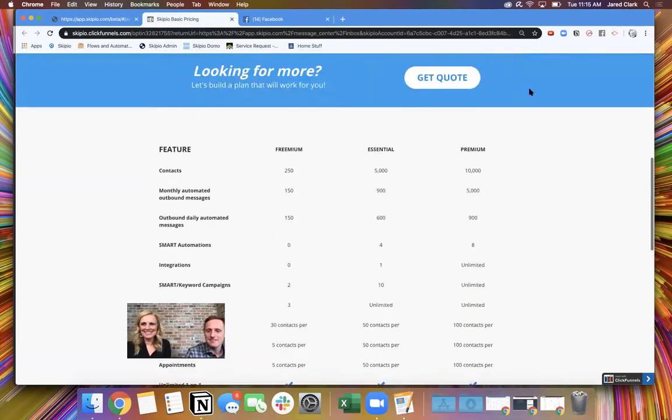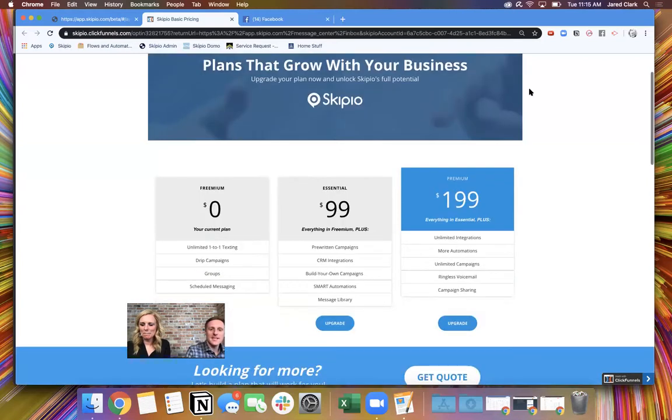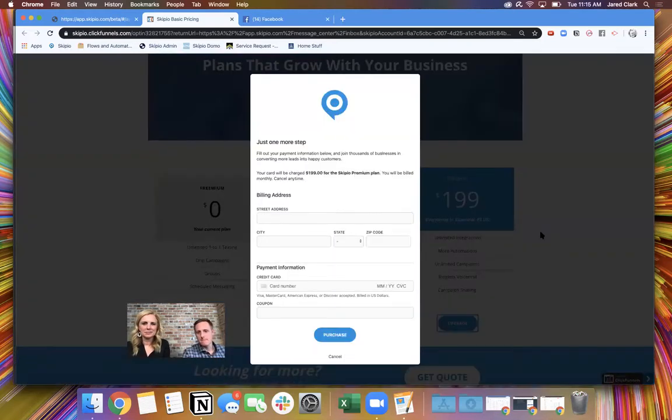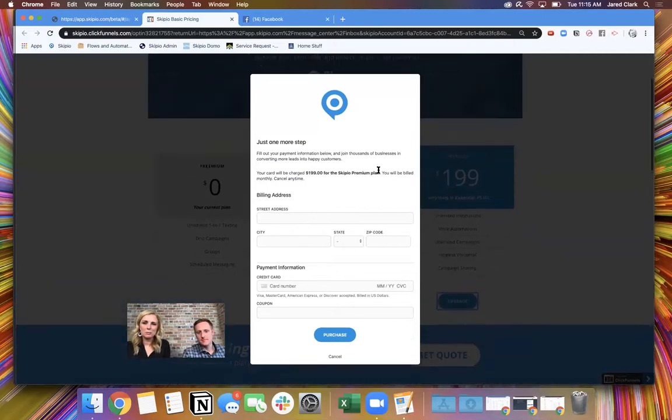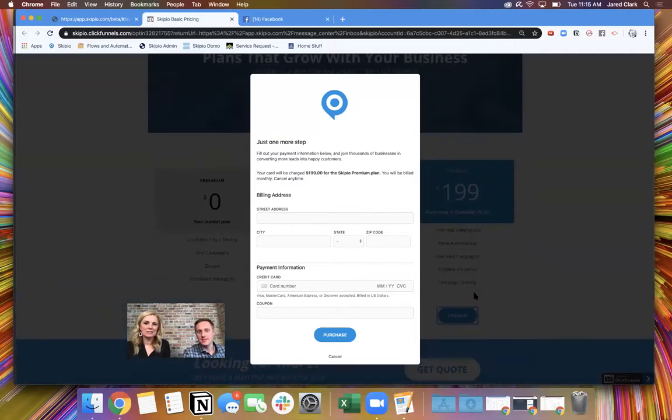Yep. And so again, this is how you upgrade. You just click right here. Enter information, click purchase. And you're good to go. It's not going to change your number. It's not going to change your login. It's not going to do anything. You're going to have access to all these amazing features.